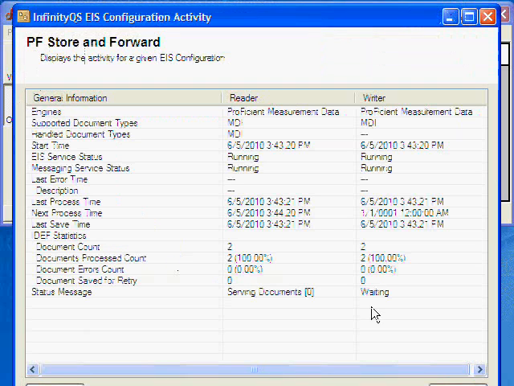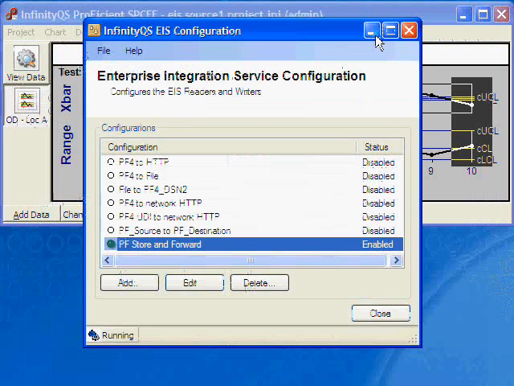I'm going to open up this activity window again, and you can see that it has gotten rid of those. It no longer says waiting on documents. It just says waiting, so it's done its thing, and it's just happily waiting for the next read cycle for the next records to become available.